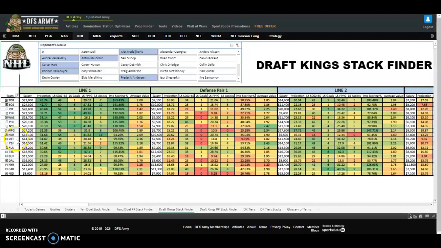I mean, Detroit, nobody's stacking Detroit, right? But if you did, you're going to get a little bit more value and production out of them than you might out of Toronto. It's just that Toronto's a better offense, right? So we're going to stay there more often than not.